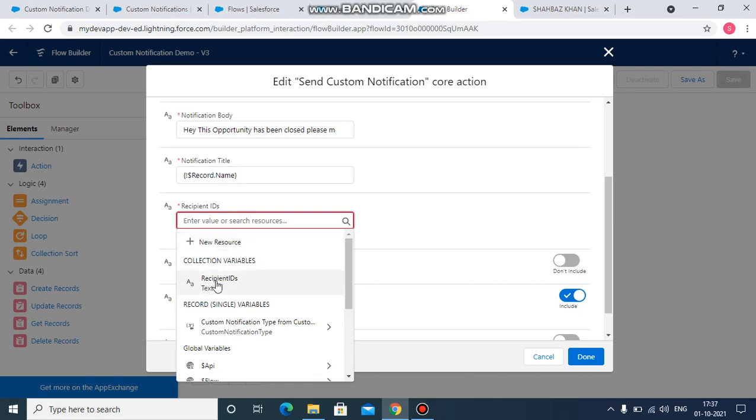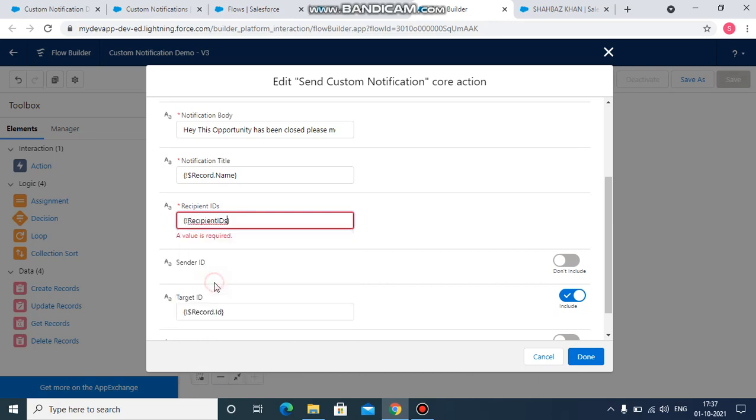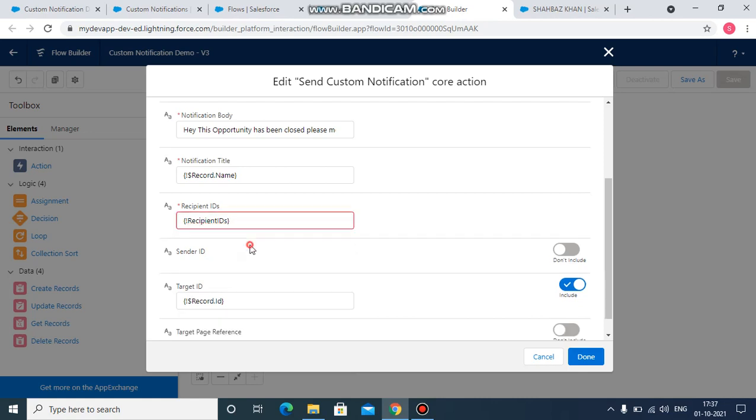This is because this field has been made in such a way that it will only accept a collection variable, that flow variable. So I have already created one collection variable, to which I have used the assignment operator to assign the IDs of those records of those users to whom the notification needs to be sent.